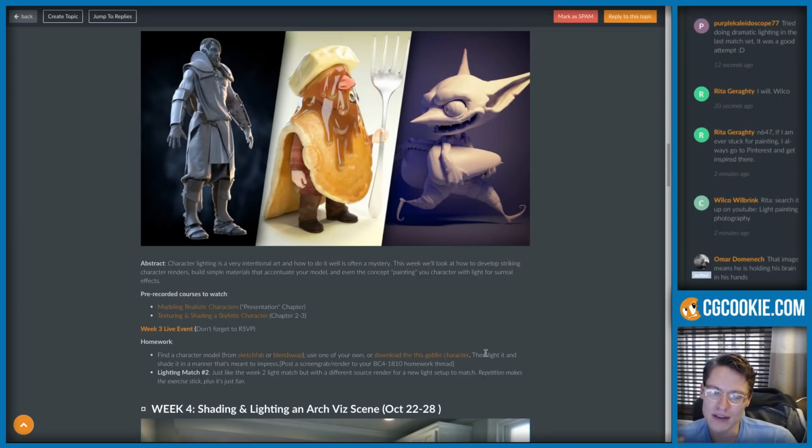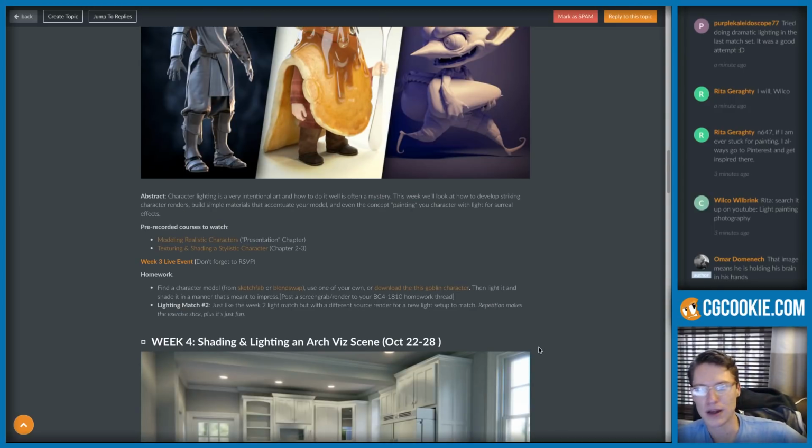Try and find something in a similar context, a model that you can use. Ideally one of your own, but if not, you have Blend Swap, you have Sketchfab, and I think I provided the Goblin character if you want to use that. But yeah, that's for the lighting character. You can also use it for the light match if you want. But yeah, just create lighting and analyze it, be a lighting detective, and match that as close as possible. See what you learn from that process.